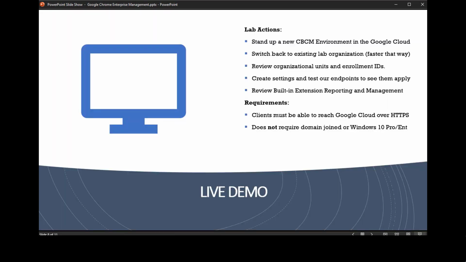These are things we're going to do. Requirements are tiny. All you need is to be able to reach Google over HTTPS. They've got a list of endpoints on their website if you need, but otherwise they're all under google.com, so hopefully they're open. You don't need to be Pro or Enterprise or Education. You can manage home systems with this. And you can also manage Windows 7, Mac. I've tried it on Windows XP and Linux. We have an Ubuntu system running Chrome that picks up these policies as well.